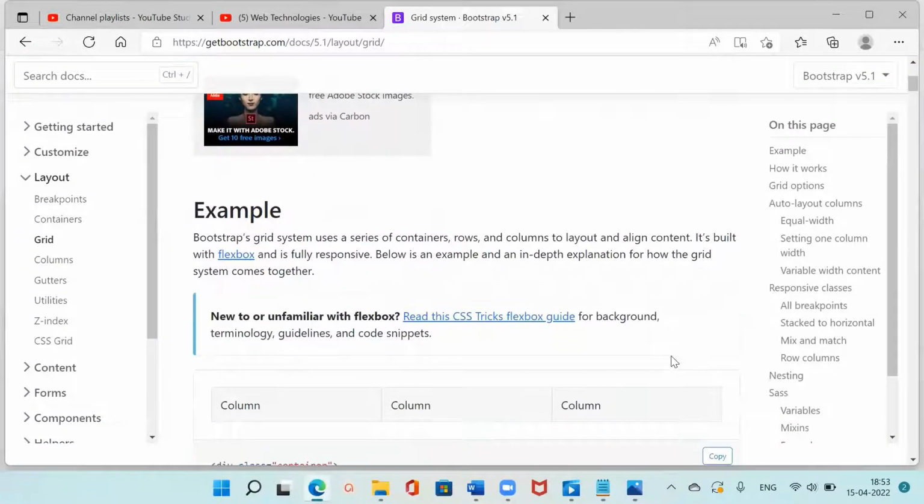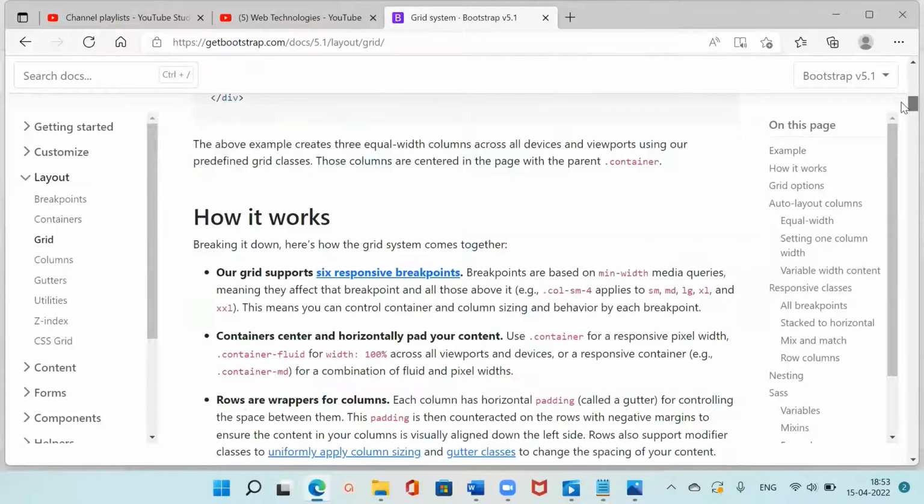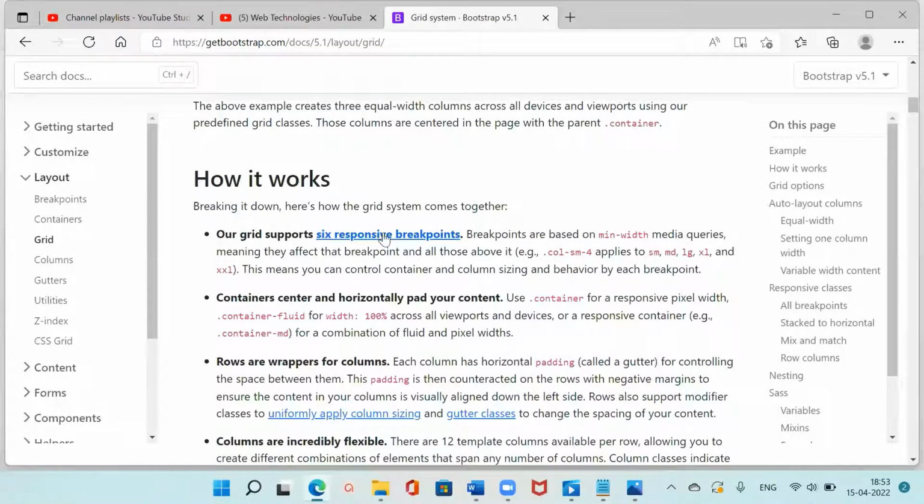Bootstrap grid system uses a series of containers, rows, and columns to lay out and align content. It's built with a flexbox and is fully responsive. So this is what is called the grid system. The grid system supports 6 responsive breakpoints.